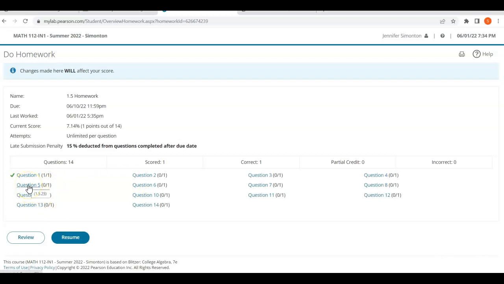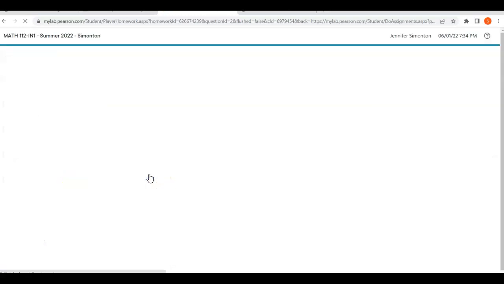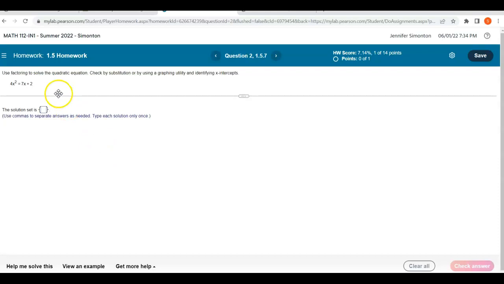We'll just click on one of these. Actually, let's go back and start with question 2, since I already did question 1. It says use factoring to solve the equation. If you've gone through the lecture videos and taken notes, you should have a similar example in your notes that you can follow along with to try to solve this problem.